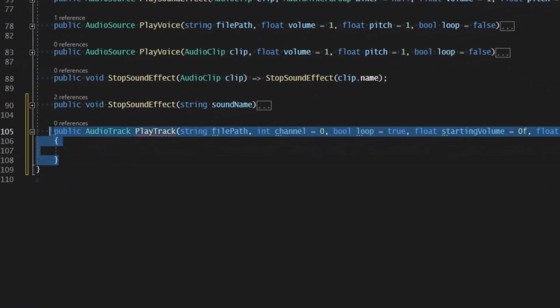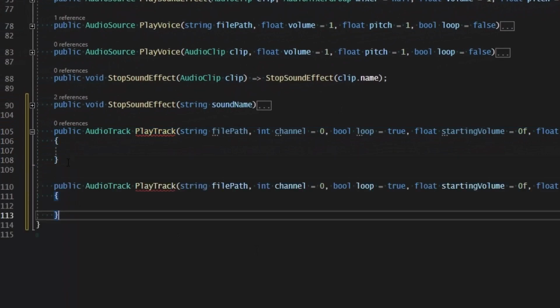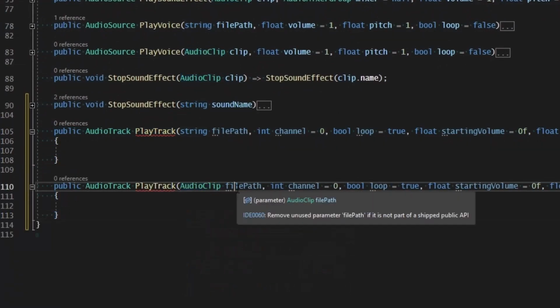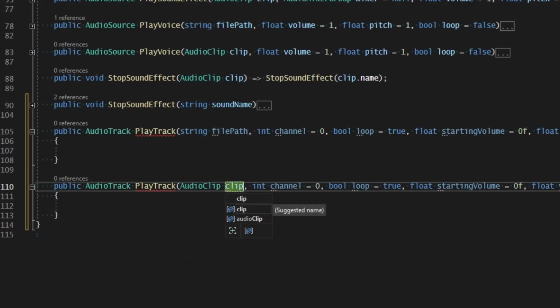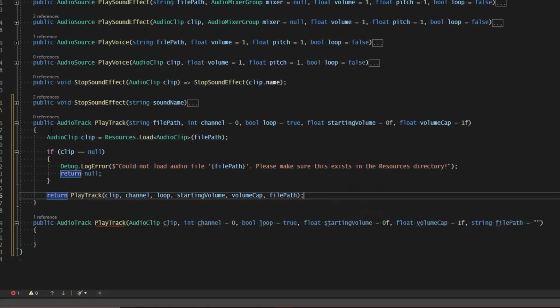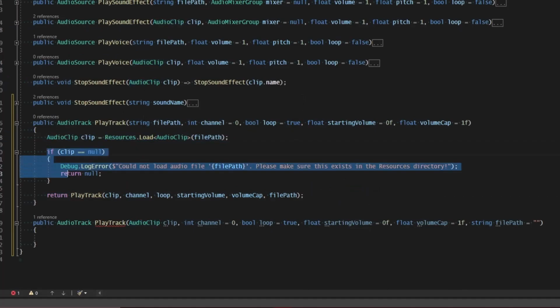So we've got play track that takes in the file path, and let's duplicate that play track, which takes in an audio clip for the clip. And this one will take in a string for the file path at the very end. And just like we did for our sound effect, we're going to try to load the audio clip first following that file path. If it is null, then we had an error and we'll return nothing. Otherwise, we're going to return the track by passing in the clip, the channel, the loop, starting volume, volume cap, and of course that file path.